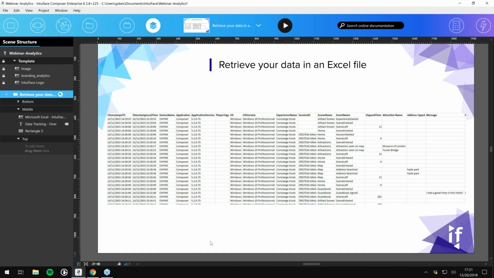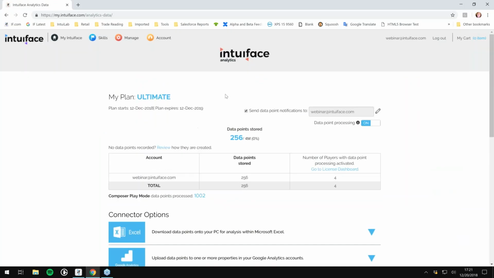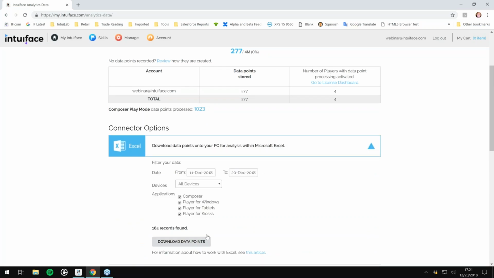All right, so let's talk about the data that's been collected. Now, the first thing I'd like to do is show you the raw data. If you remember, back here on the Intuiface Analytics Data Console, the first connector is called Excel. I'm going to refresh this. That says 1002. Now it's 1023. Did you see that? The data point count went up because we just ran the experience. We generated more data. Let's just take a look at the raw data. So this date range works for me. Download data points. Here's the Excel file. Open.